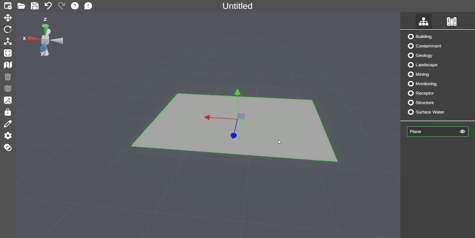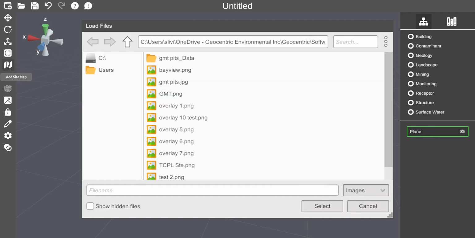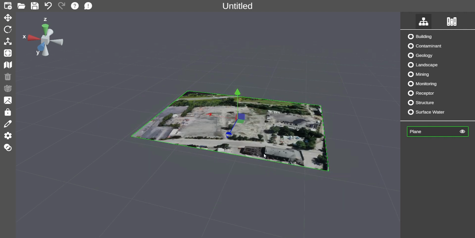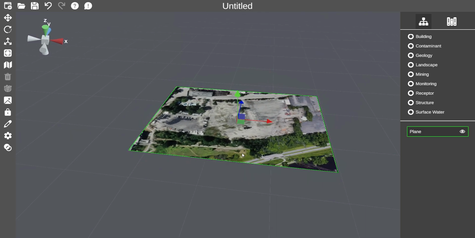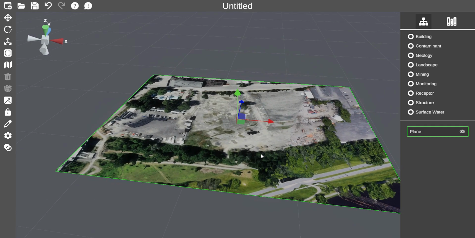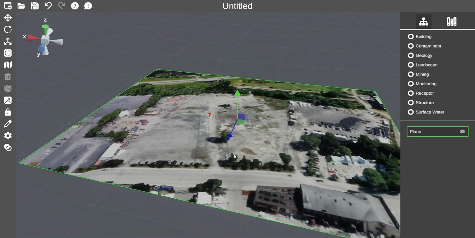So what we're going to do now is bring in a sitemap. Generally they are JPEGs or PNGs. So we go over here and we can see add a sitemap, so we can click on it. I'm just going to bring in a couple of different sitemaps that I've pre-selected. So here's one where it's an industrial site. You can zoom right in, you can see the different elements of the site. So it's very straightforward to do that.